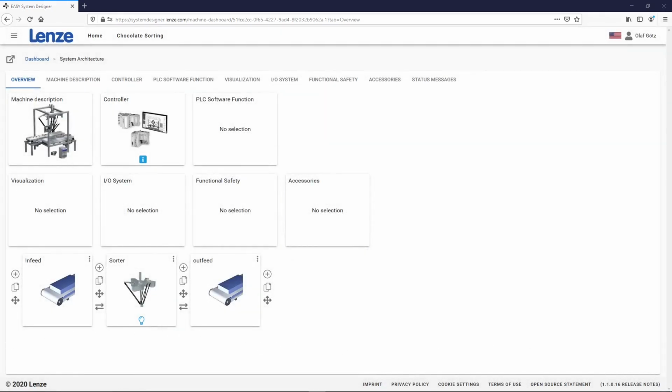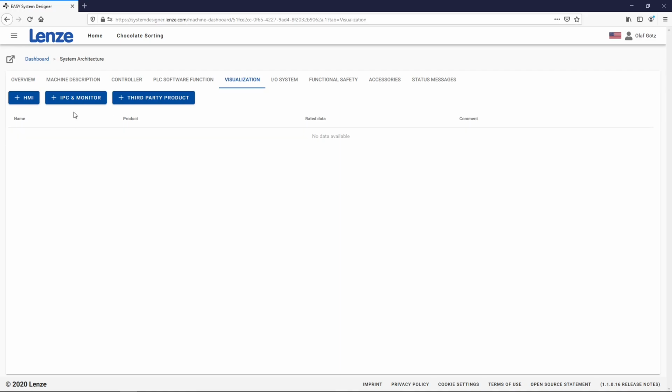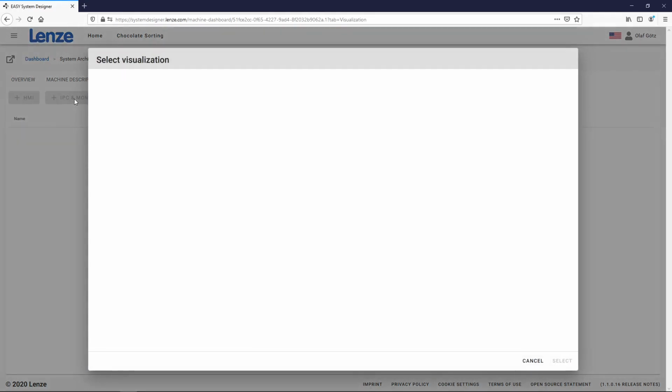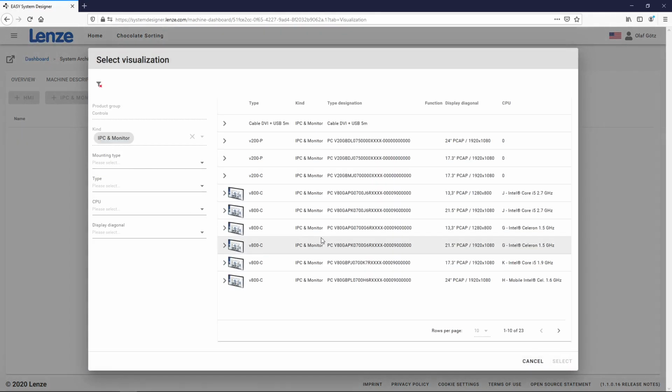In the system architecture level, I can select automation components. First, I select a visualization component. In the category IPC and monitor, I find a V800 industrial PC.